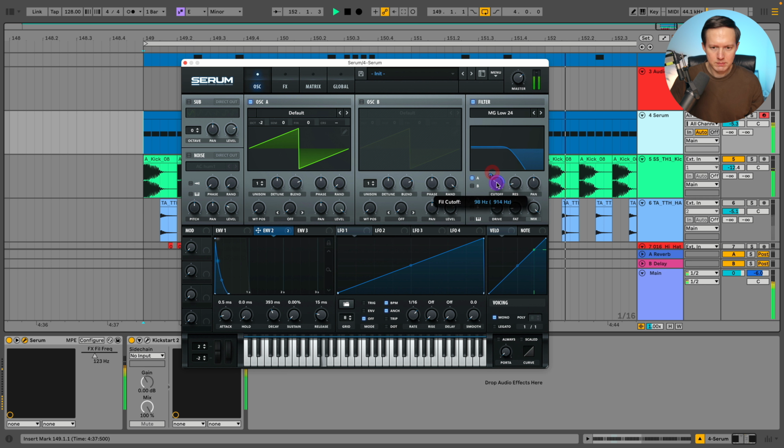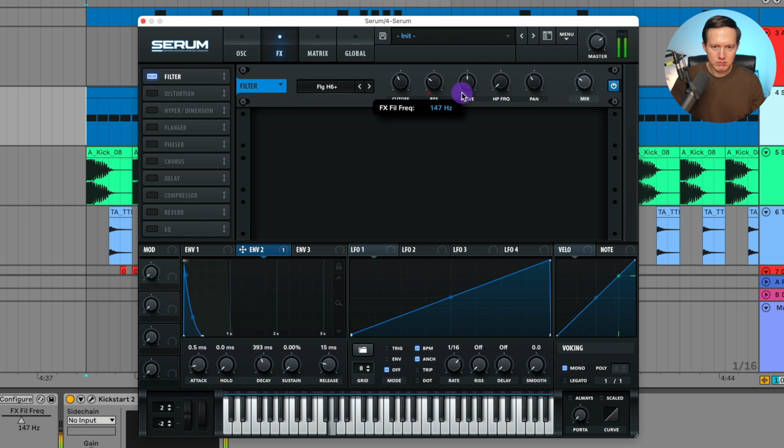So let's go through some more of these. Let's play around with one of these FLG filters. Let's do, I don't know, FLG, this one. And you can blend it in with this mix. I'm just exaggerating it a bit by having this mix at 100%.